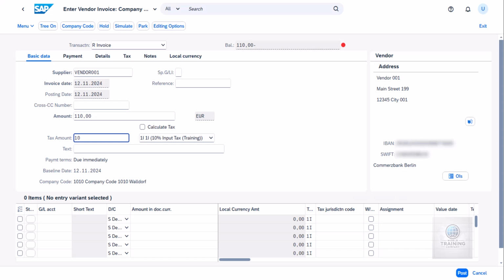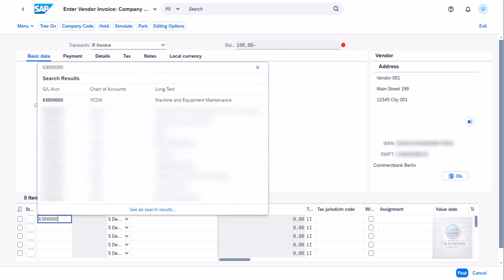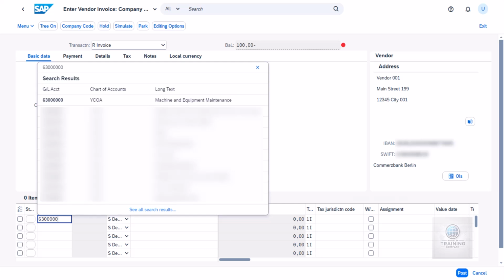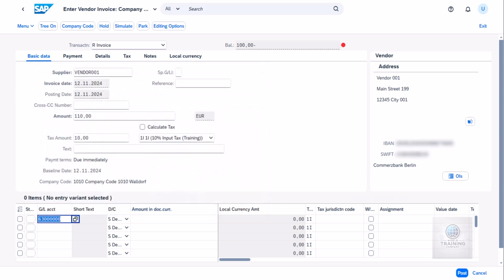In this step, we begin to search for an appropriate general ledger (GL) account to classify the maintenance expense. The search criteria are entered in the GL account field, and the system retrieves relevant account options based on the input. A list of available GL accounts appears, presenting options aligned with maintenance expenses. In this example, the account 6300000 machine and equipment maintenance is chosen as it accurately reflects the expense type.